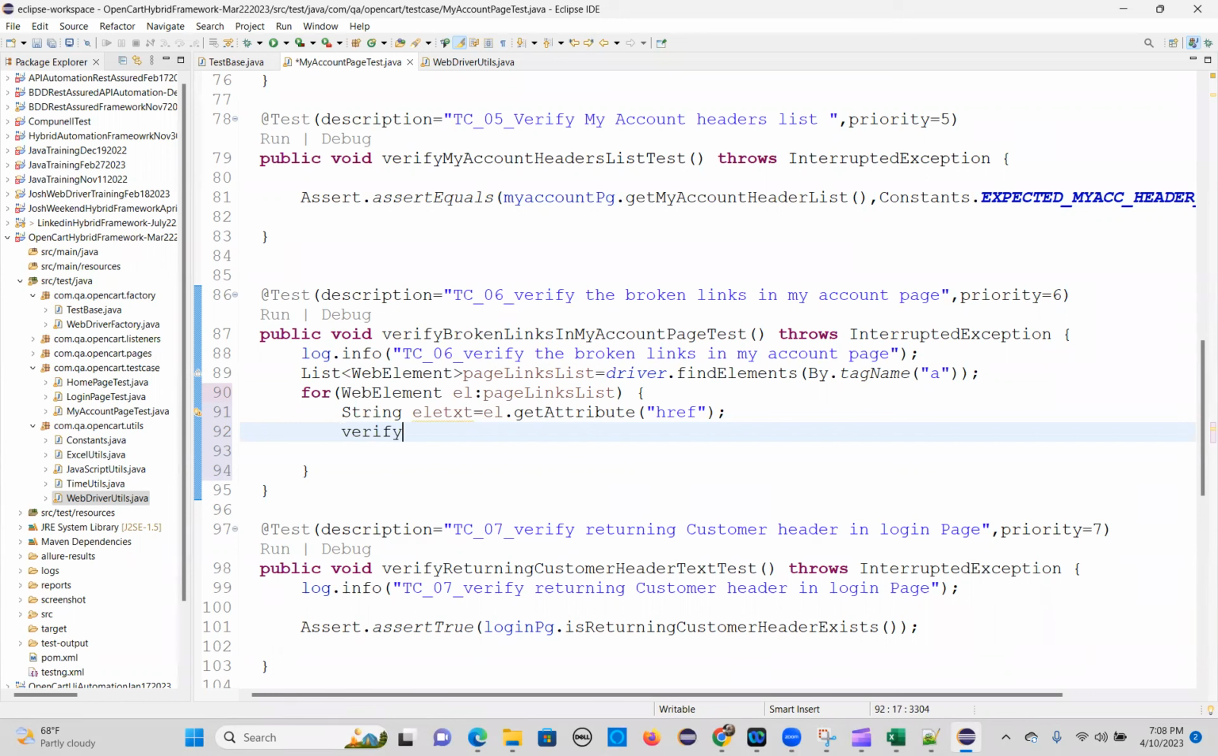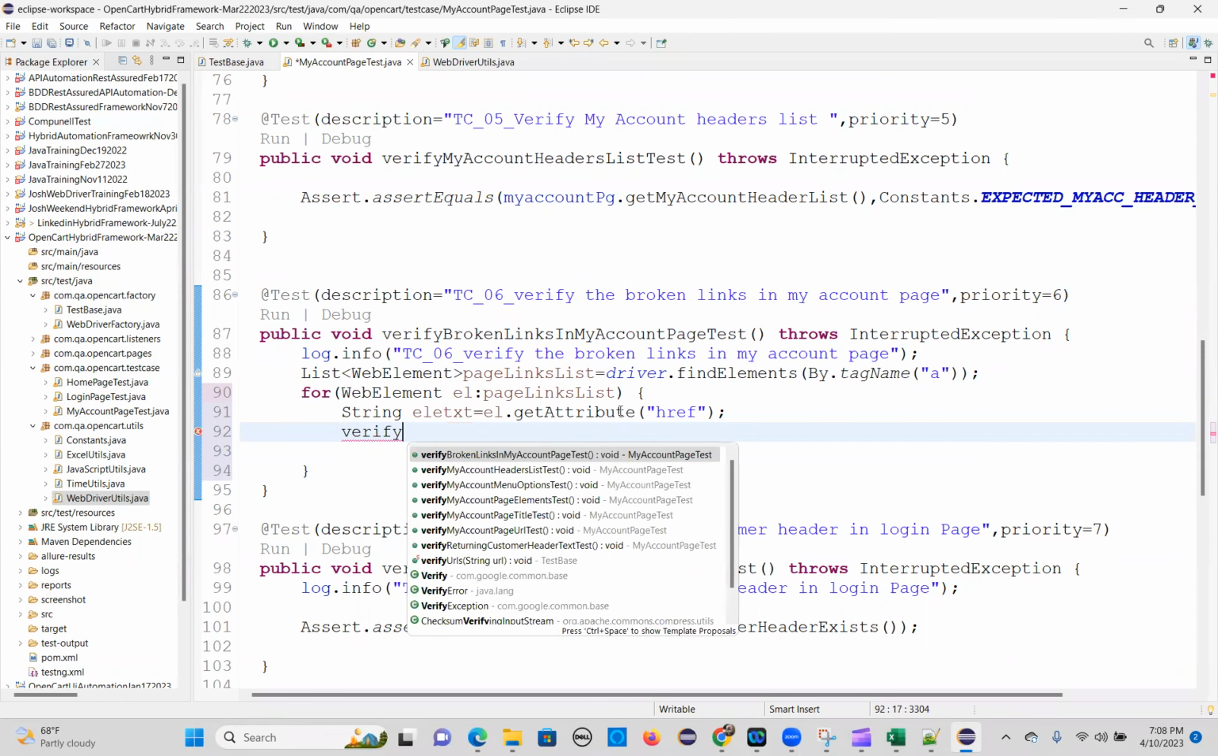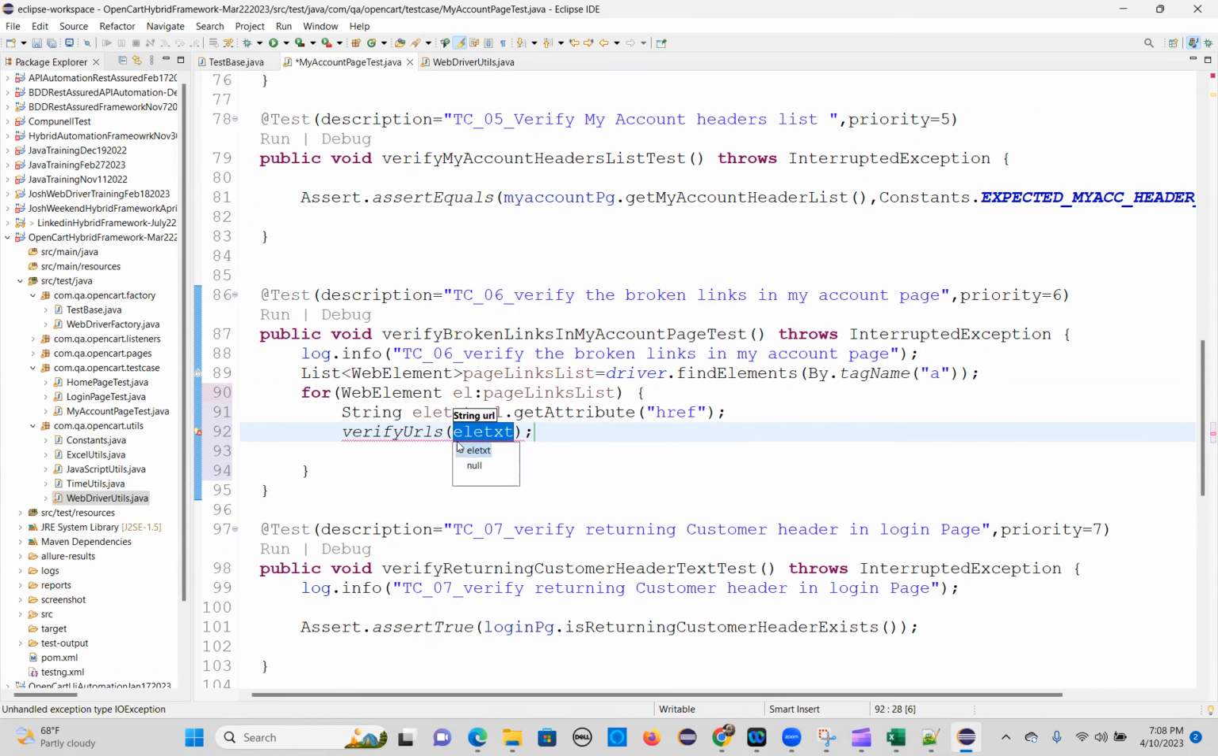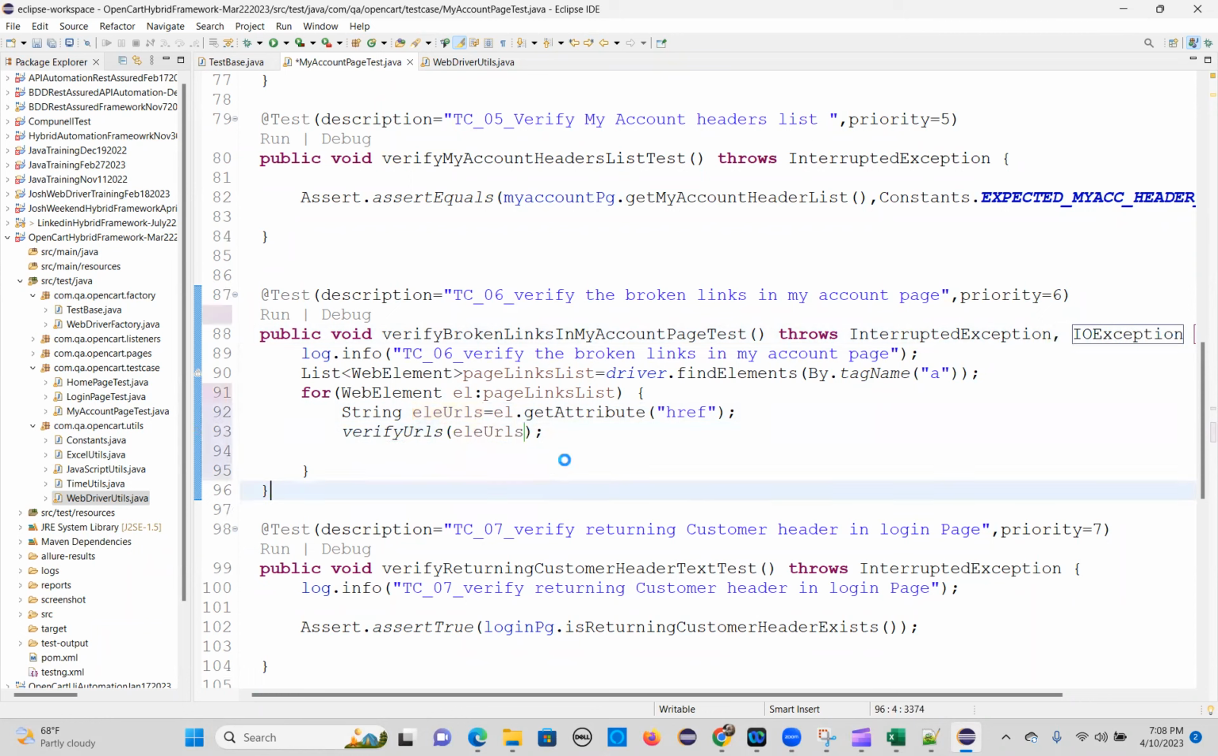So what is that method? Verify broken links. What is the method? We validate, verify URLs. So then element URL, not text. URLs. So add the throws declaration. That's it. Yes, sir. This code is very simple.